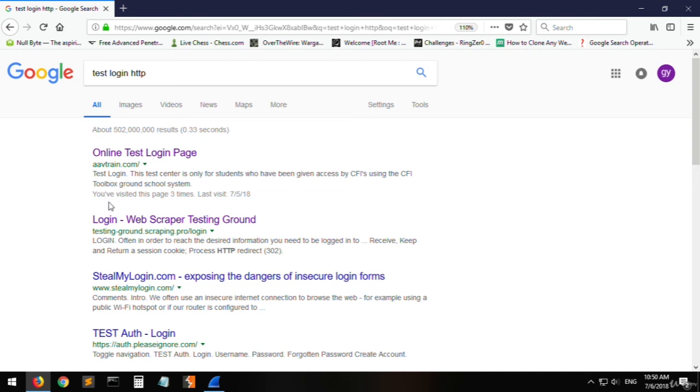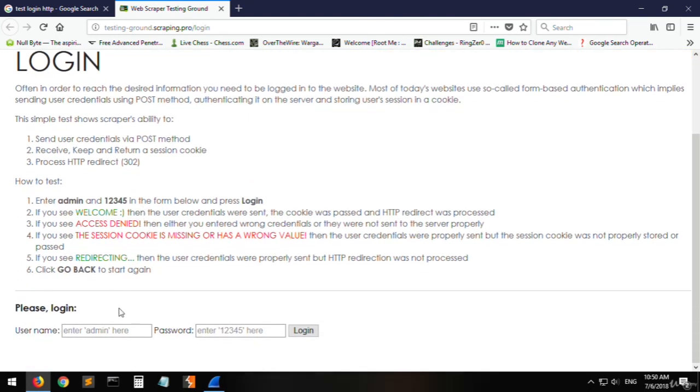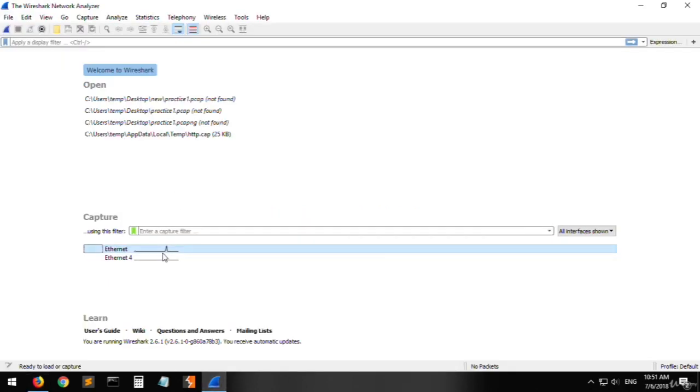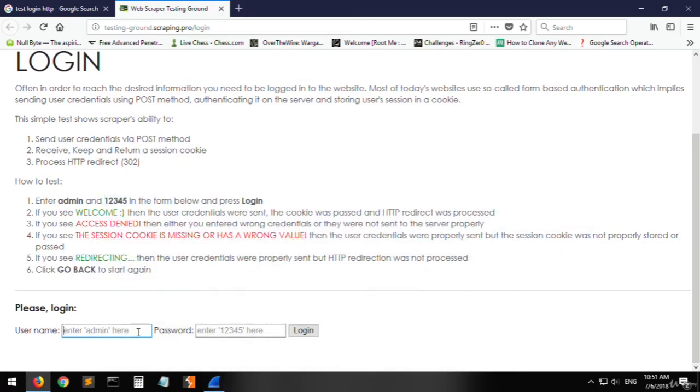So, the first thing, open your Google, type test login HTTP, and open any login test like this. For example, testing ground scrapping pro login. As you see, this is a website that aims just to let you enter admin and 12345 here, and while you are entering, make sure you are running Wireshark. I just want you to see this. I am capturing right now. Now type admin 12345.